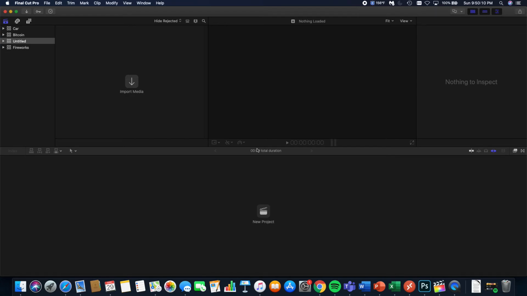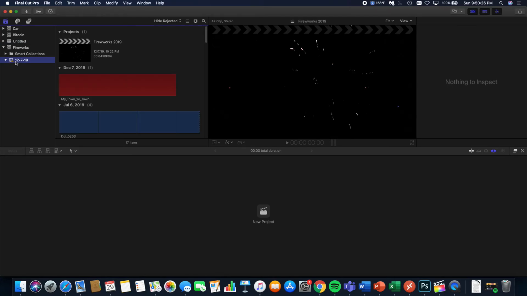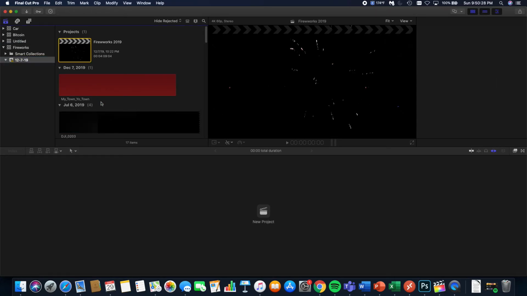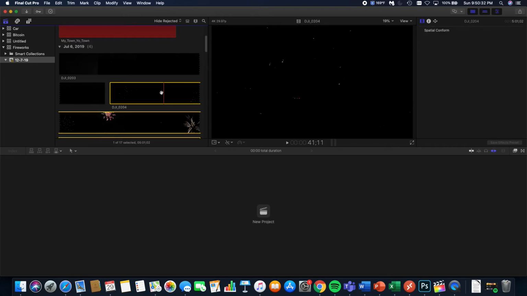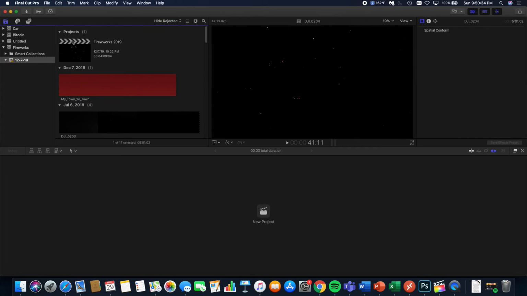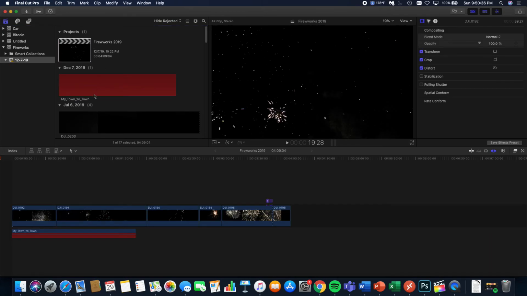So, on the default workspace, we start over here with what I'm going to be calling our browser window. This is where you can see your already created libraries, and then as you go into them, your events, and further down, your projects. So, as you can see, once we get into here, we have our projects. This was some fireworks I shot on my DJI Mavic 2. So I'm going to be using this as the example here.